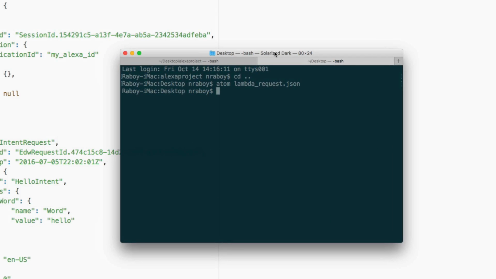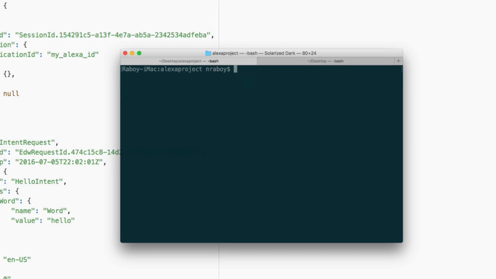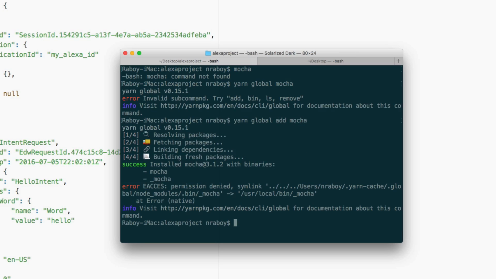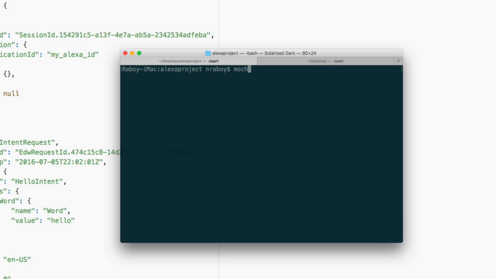So I'm going to go back to my terminal that has my Alexa project. I'm going to clear it, and I'm going to say mocha. Mocha command not found. So I'm going to install it globally. So I'm going to say yarn global mocha. Oops. Should be yarn global add mocha. I got a permission denied error. So let's see if it actually worked. Yeah. So I'm going to go back to using npm now.